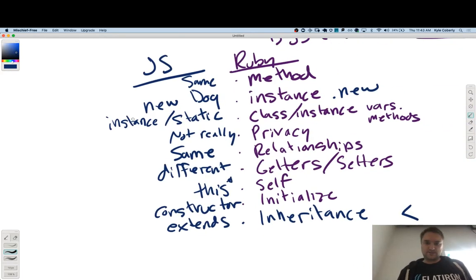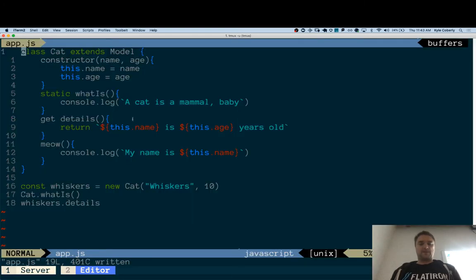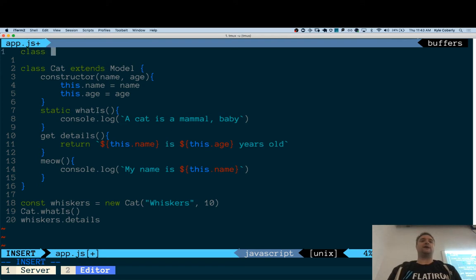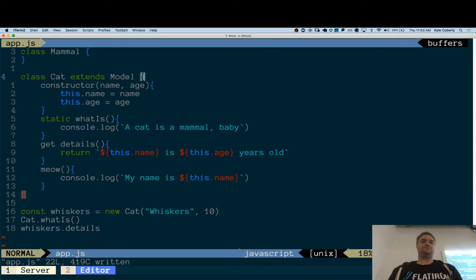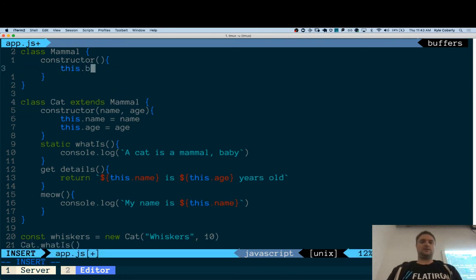All right, that's relationships. We talked about getters and setters. We talked about this. Talked about the constructor. And then, yeah, if I wanted to have class mammal, then what I might do is give that a constructor. I'll say this.type equals mammal.